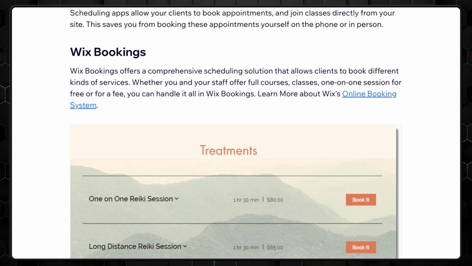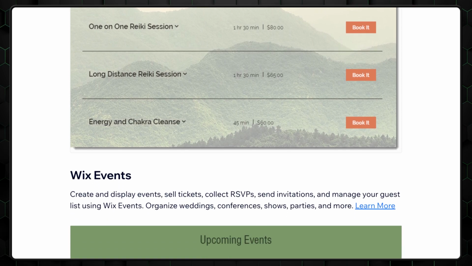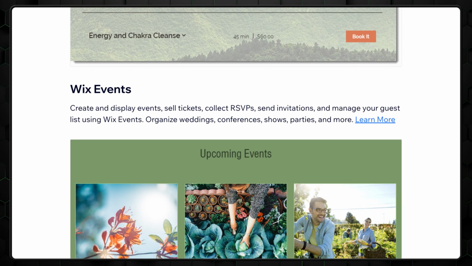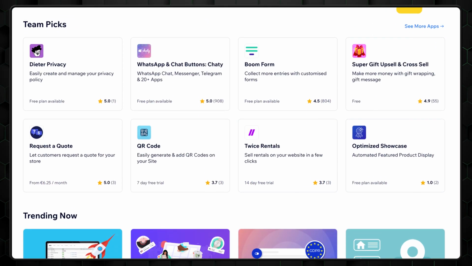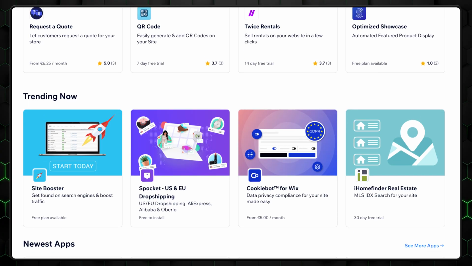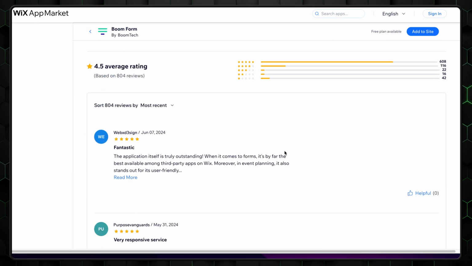Another notable feature is Wix's online scheduling capability, ideal for professionals like therapists and coaches who manage appointments. This integrated tool streamlines booking processes directly from your website, enhancing convenience for both you and your clients. There's also an app market with Wix-created apps and alternatives you can get. Users can leave reviews on them, so you know whether it's worth your time.